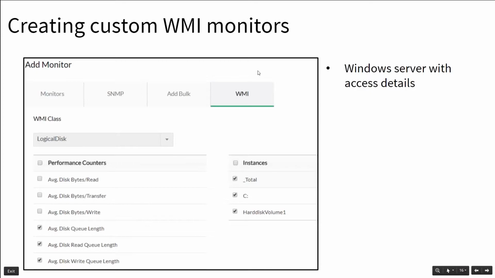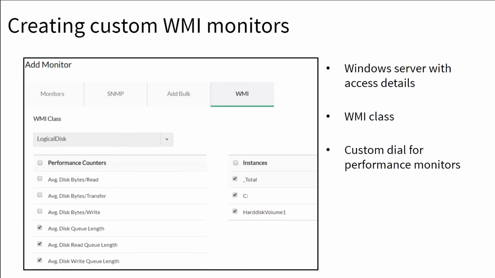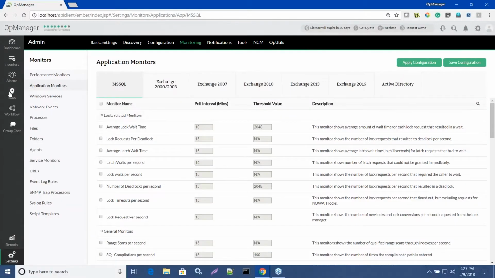Next is about creating custom WMI monitors. There are so many default WMI monitors available. In case that doesn't meet your requirement, you can create your own WMI monitors, where you must know the exact admin privilege, WMI credentials, and the WMI class, the performance counter, and the instances from where you have to add the particular WMI monitor. And also you can add a custom dial for the performance monitors. Let me create one and show you to understand that better.